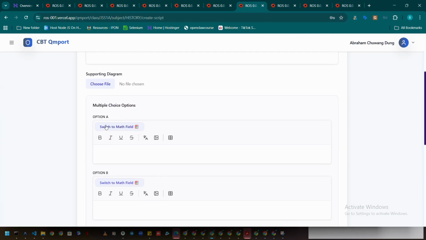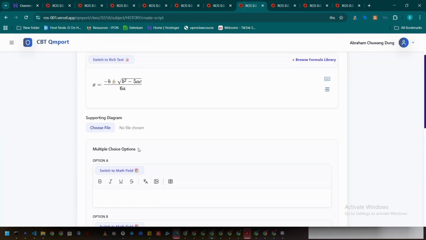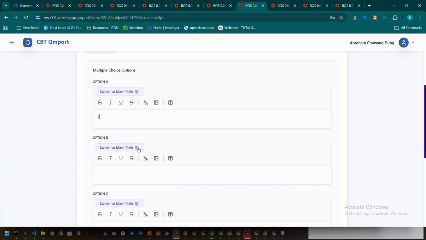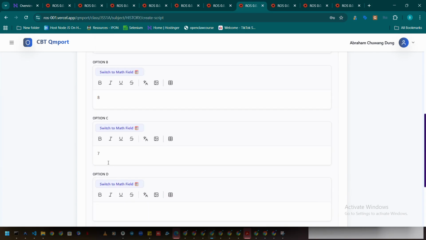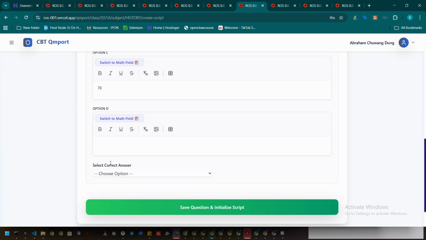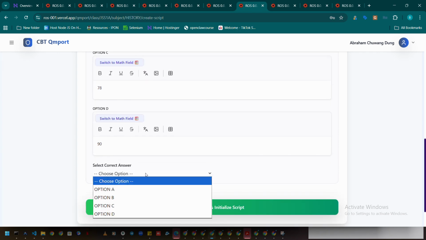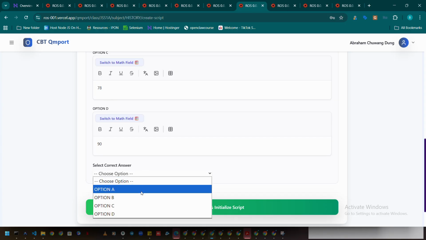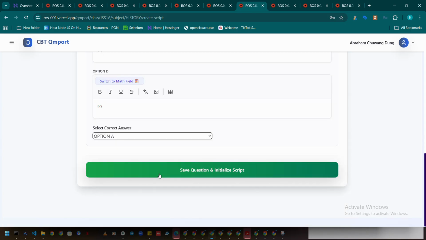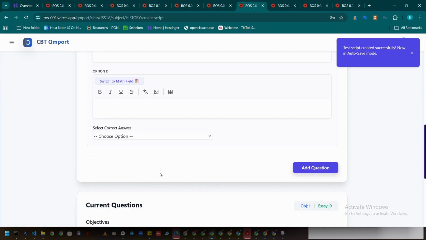In your options, you can also have access to the math field, where if you want to add a formula or math equations into your options, you can do that. So let's say option A is 7, option B is 8, option C is 78, and option D is, say, 90, for example. Then you choose your correct option. For example, for this one, A, and you can save and initialize.